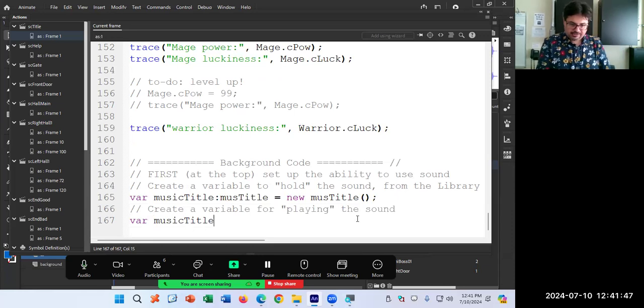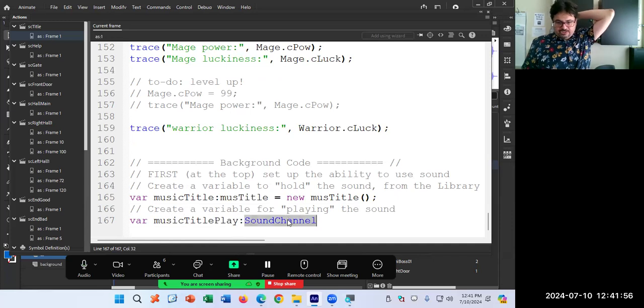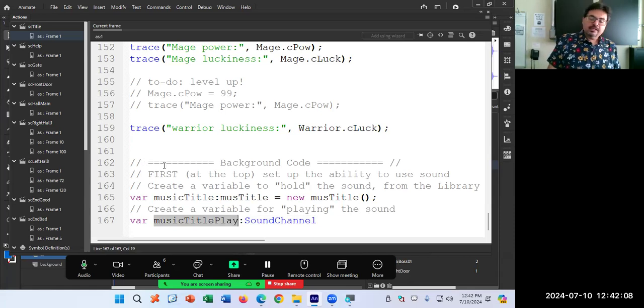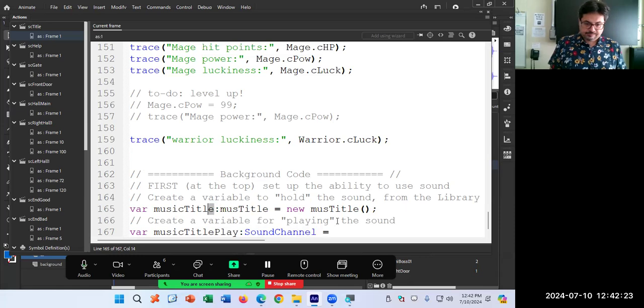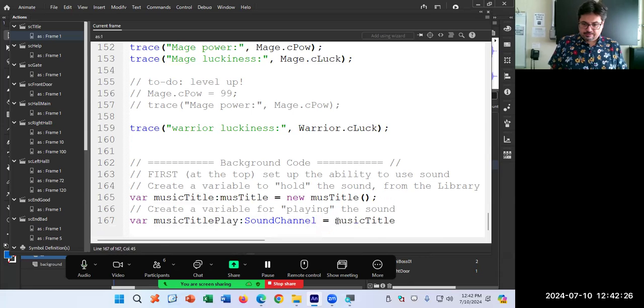VAR, music, title, play. Then sound channel. So that's different, to make sure you don't type music title again. Why? Well, this is just the way it has to be. Sound channel is the ability for us to play the sound, rewind the sound, lower the volume, pause the sound, etc. That is equal to music title dot play, parentheses.